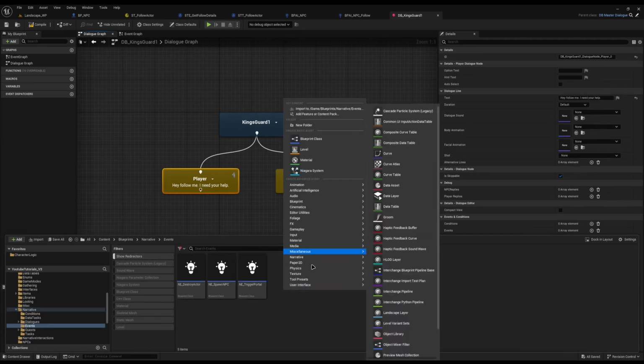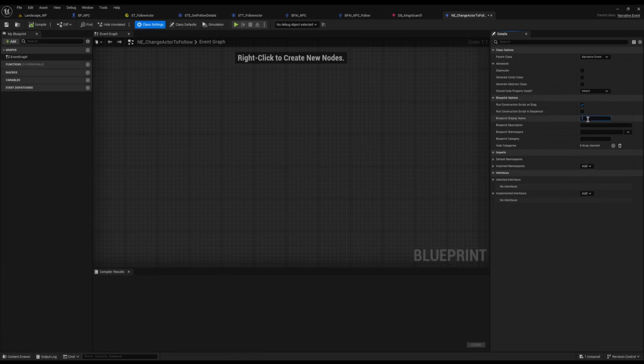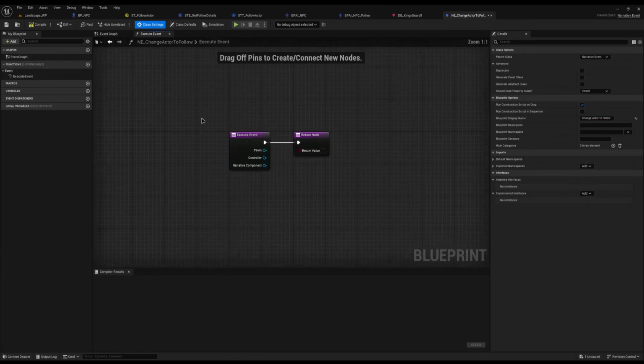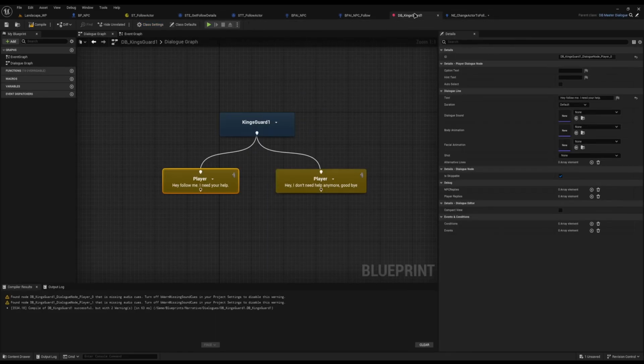So I'm going to add a new event here, and I will call it any_changeActor to follow. I'm going to open this up. I'm going to set the class settings first, so change actor to follow, and then override the execute event function here. So we've got our pawn here, which is whichever node we put the event on, but we don't want to do it on that one.